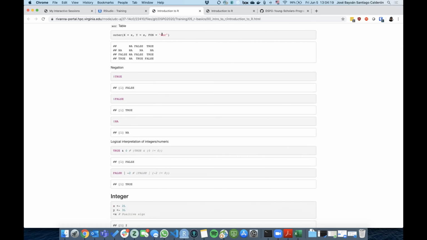We have the XOR. How it works is basically you have to have different values. So if you have true and true, that's going to be false. True and false, these two are different, so that will be a true. And then here it's undefined because you don't know whether this is true, in which case it would be false, or it would be false and it would be true.